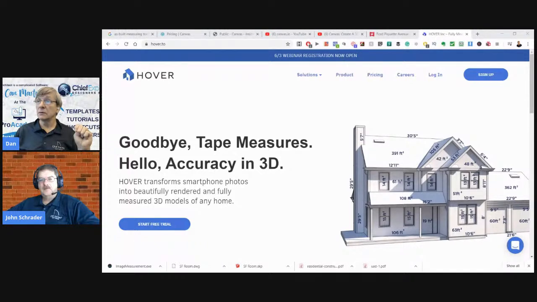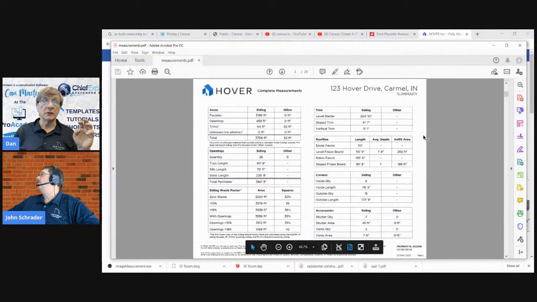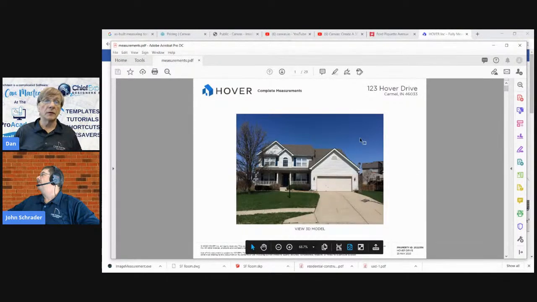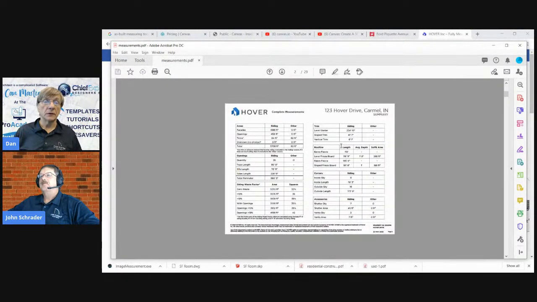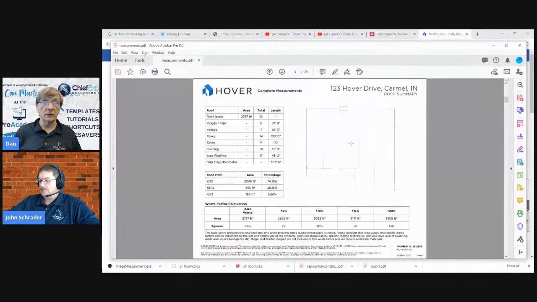Let me find it real quick. Give me 1 second. And here it is. Come on. No, that's not it. Here it is. So here's all the reports you get from it. You get a really nice written report of the whole project. Looks like landscapes. You get all the sizing, you get the layout of the roof.